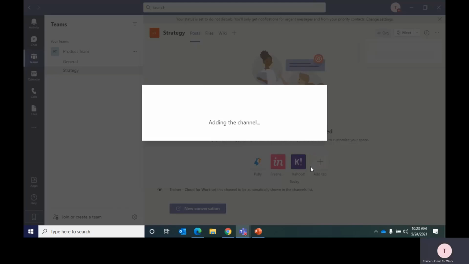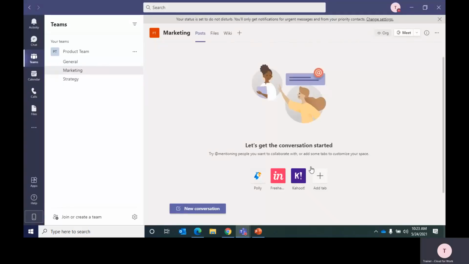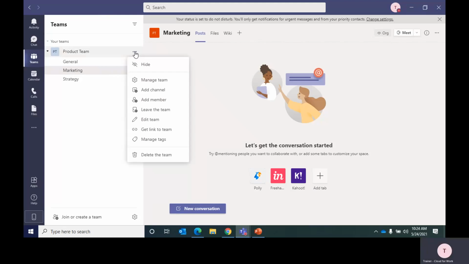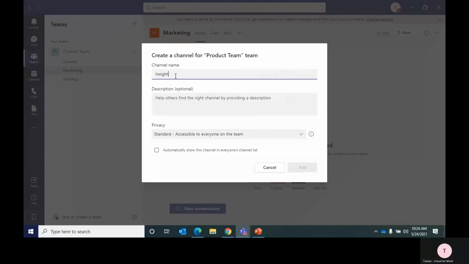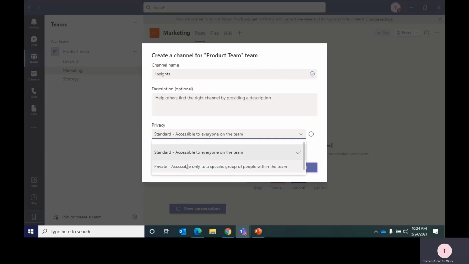But what should I do if I want to make a more restrictive channel? So let's say everyone who is a team member of product team can access all the files and conversations and everything else that is happening in marketing and strategy. What if I want to have one for insights, which will just be available to the managers? Then I will go here again, the same way I created a standard channel, click on add channel. Instead of standard, over here, I will move to private. Okay. So drop down menu, instead of standard, click on private and then next.